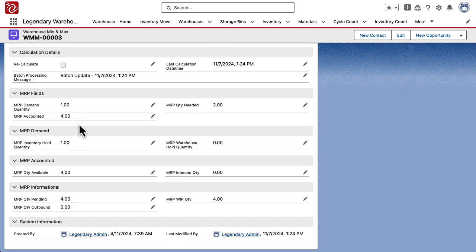We can also see what makes up these values here. So we can see our demand quantity is made up of our holds that have been requested. We can also see that our accounted is made up of our inventory quantity available and our inbound quantity. We also have additional information that we can see down here, which are just informational metrics that you can use in reporting.